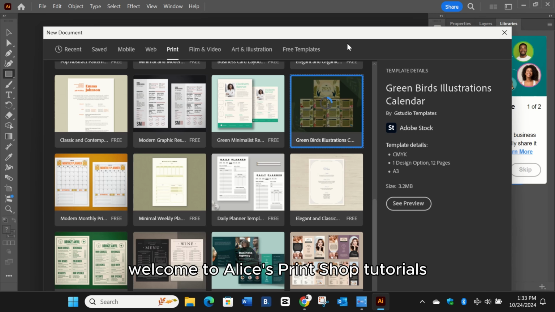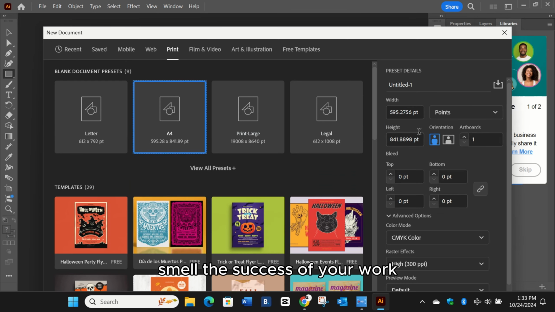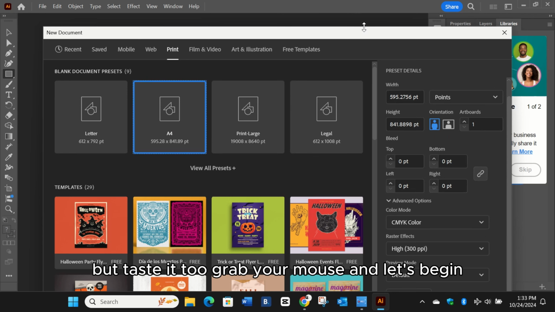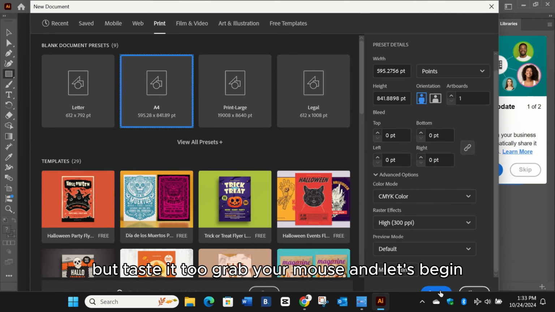Today, you're going to get familiar with Adobe Illustrator's Workspace so you can see your best designs come to life. You will not only be able to smell the success of your work, but taste it too. Grab your mouse and let's begin.